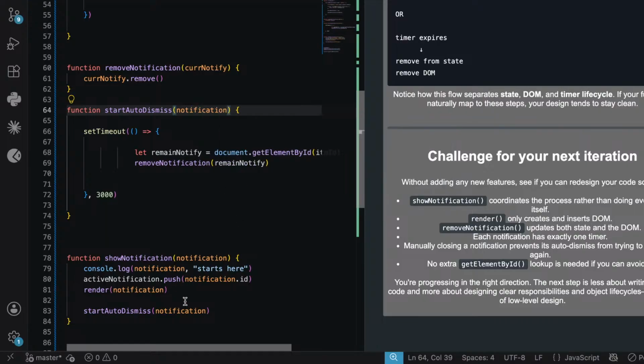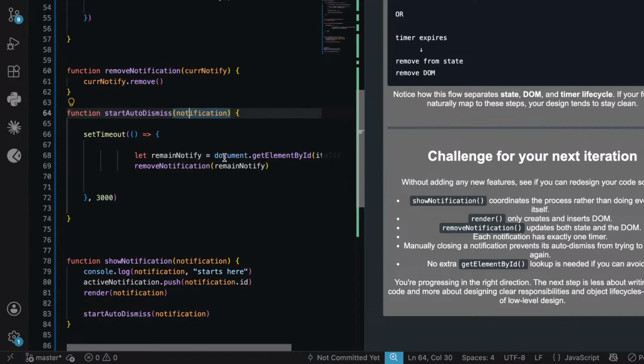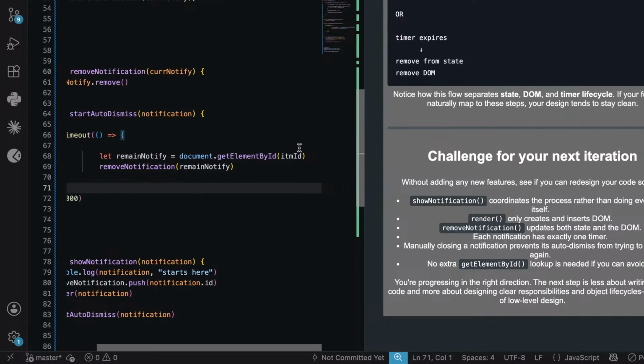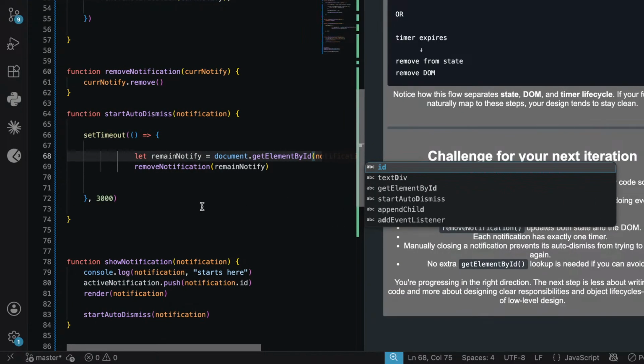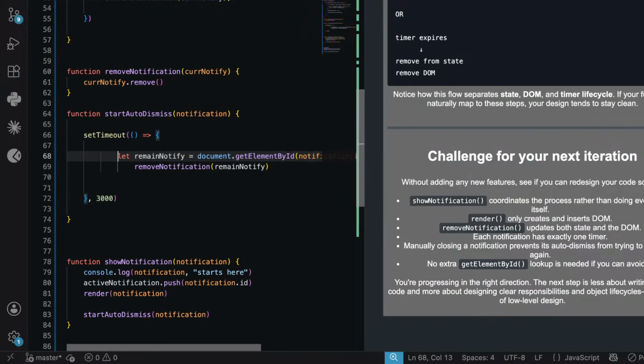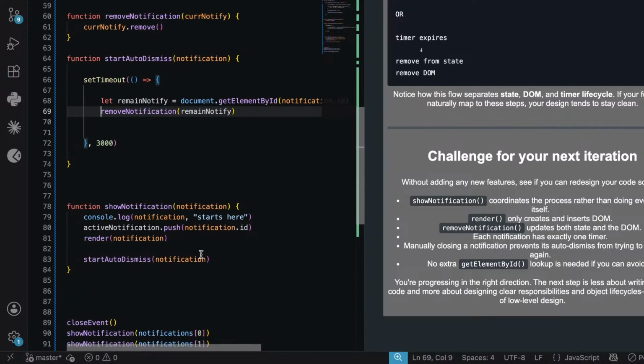Okay, start auto dismiss. Each notification will have its own timer, right? So it has notifications, and what we are trying to do is use notification.id. Every notification has its own timer. So first, notification A has a timer. It should remove the notification, and where and how are we going to track it?